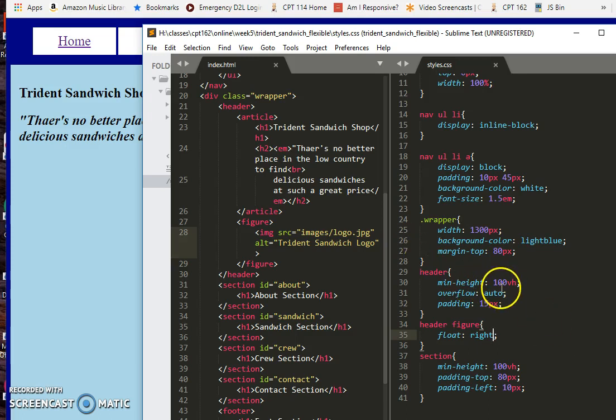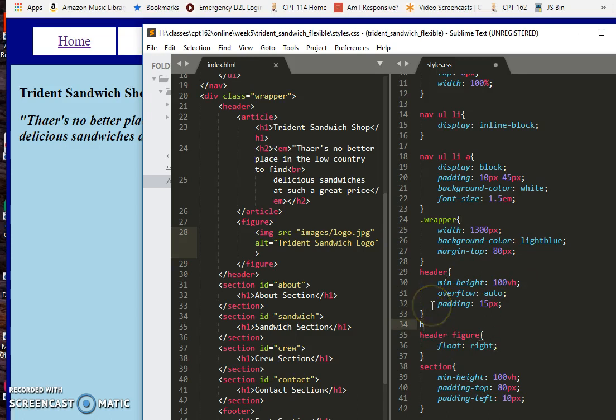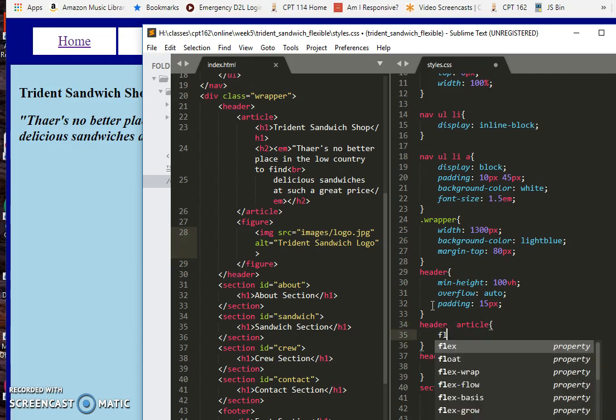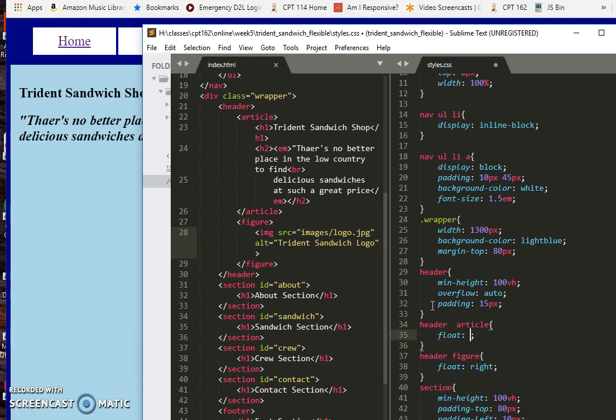So we know that we have this header figure. Also, to the top above it in the HTML is header article. Alright, and let's go ahead and float that to the right.